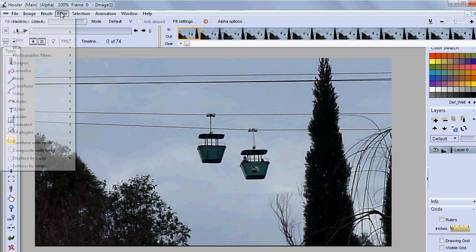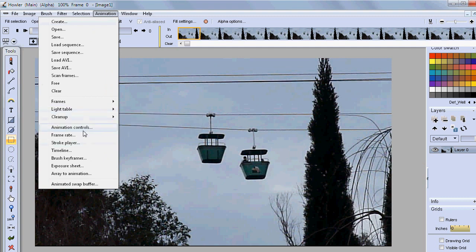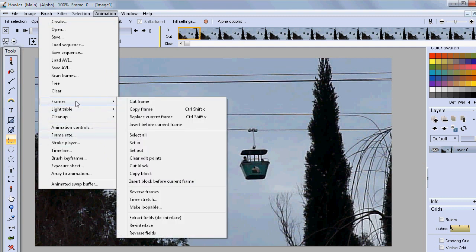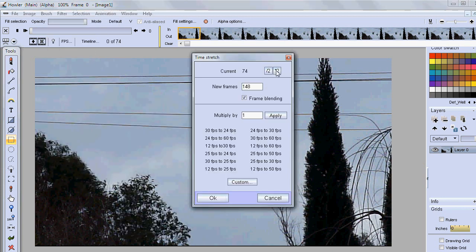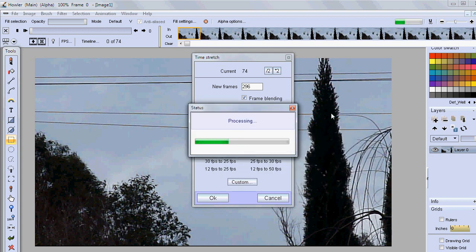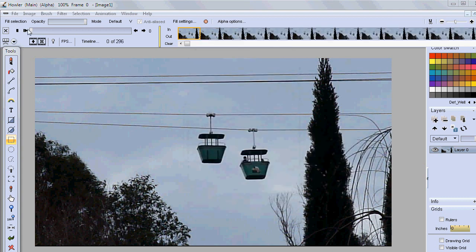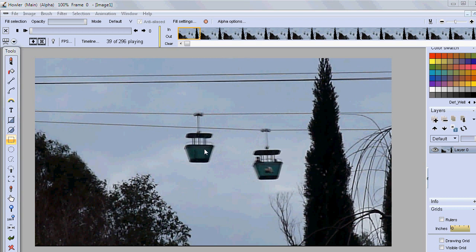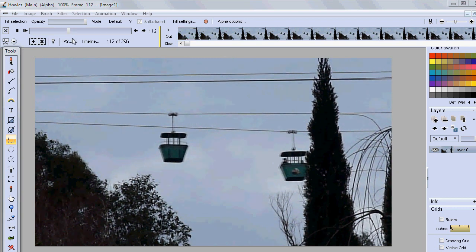If you're doing the traditional animation time stretch, which is under the frames menu here, and you go to time stretch, let's say you go 3 times, so a total of 8 times the original frames, more or less, with the frame blending, let's do that. What's going to happen is that you get sort of a crawling effect. I mean, if you stop on any of the frames, sometimes you'll see 3 vertical bars here.